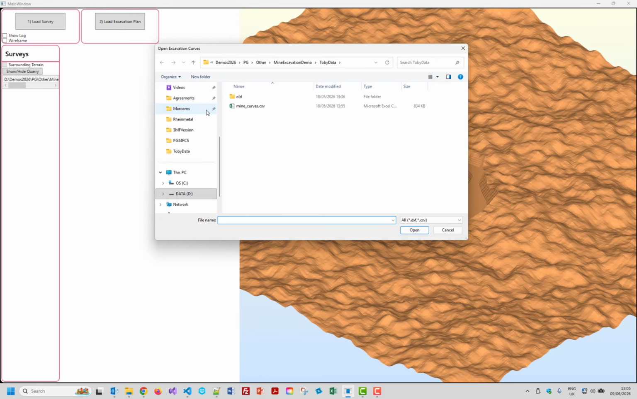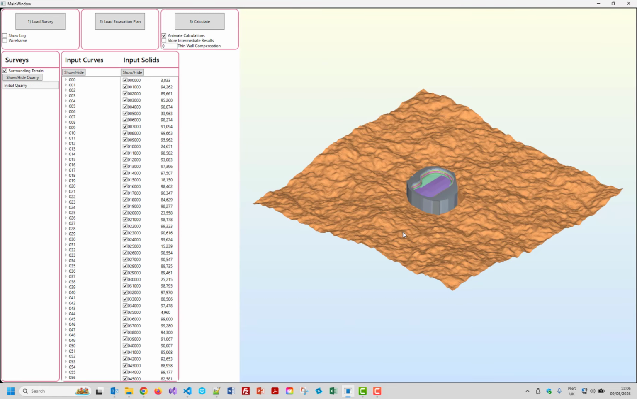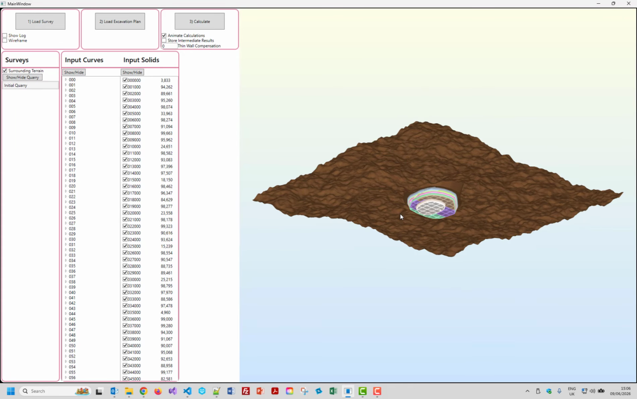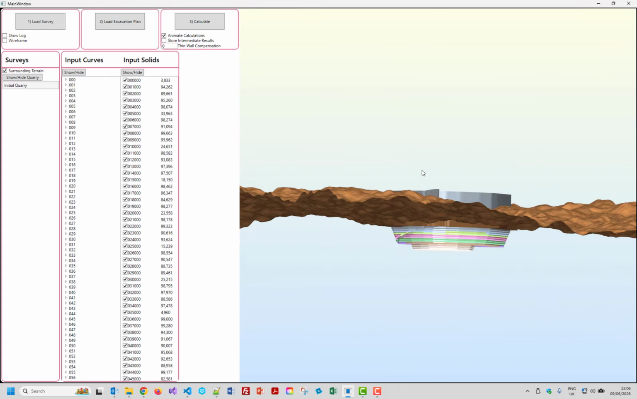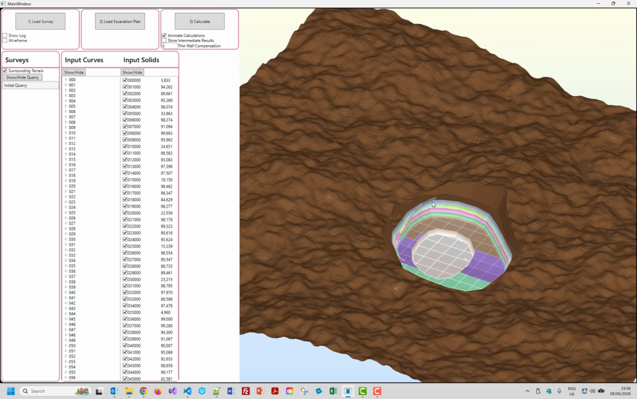And then I'm going to load the excavation plan, which is a set of curves. Again, we've converted these from DXF. They're actually in CSV format, but they're basically just polycurves. So if I look below the terrain, let's just see what we've loaded in. These are all different polycurves representing different regions that are going to be mined, or we're planning to mine, or that have been mined, depending on how you're doing it.